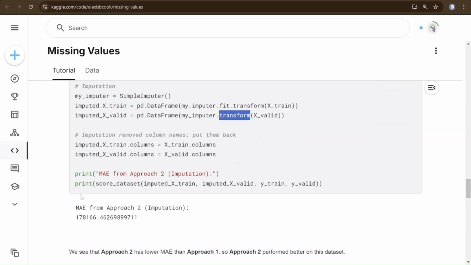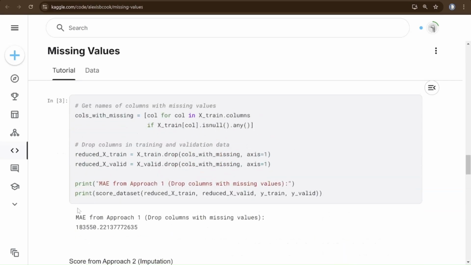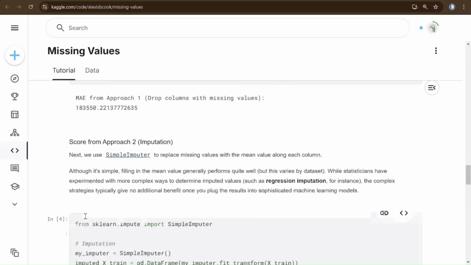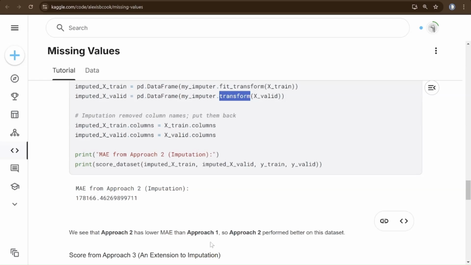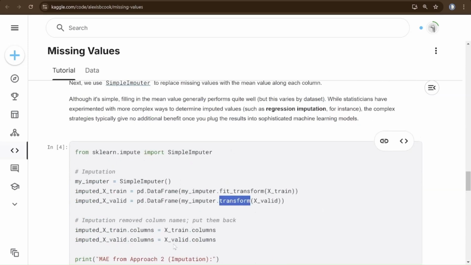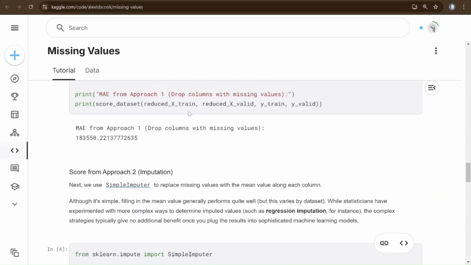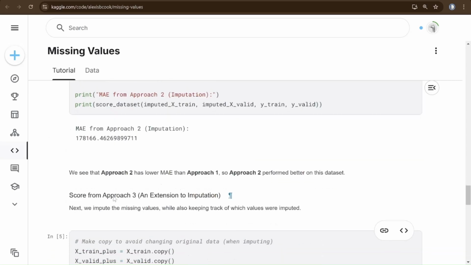Okay, so now see the MAE value from the first approach, from the second approach. So you can say that approach 2 is better. This one may not be the best, but better than the first one. Okay, so don't just delete but replace. Okay, now see this third approach.